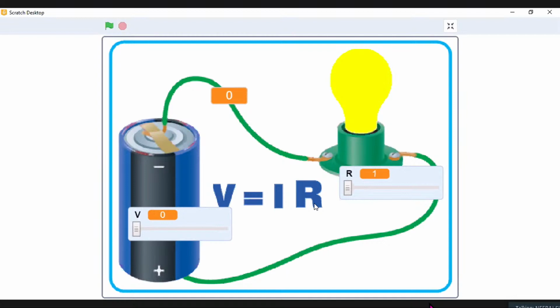Now we will learn here practically what is the relation between voltage and current. So here we have made a game. When I click on it, now see, suppose my resistance is 1. Here it's a slider. You can increase or decrease the resistance by moving this slider. So I put resistance equals 1, means resistance is 1 ohm.